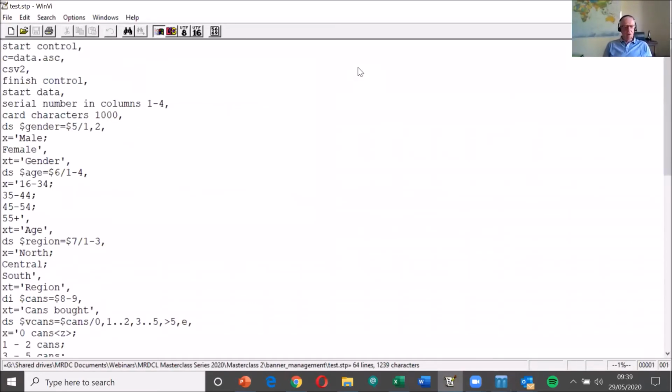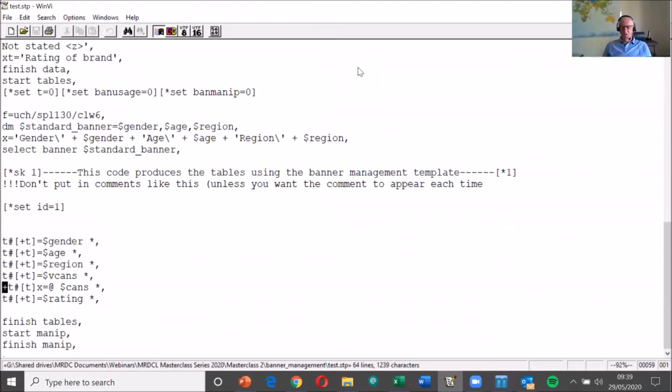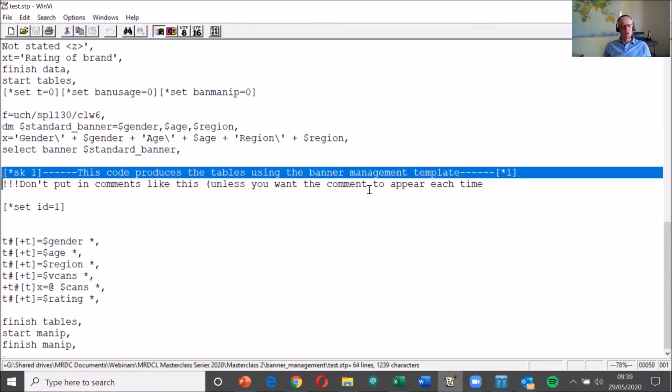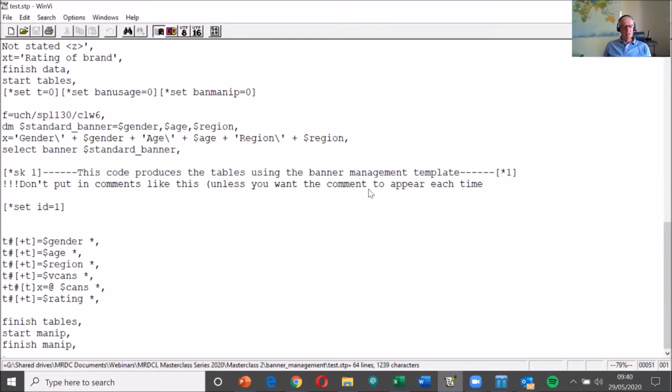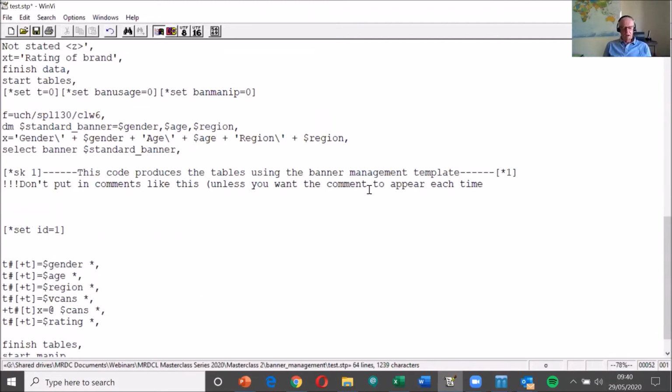All right, so now we're going to start working on our template. You can see I've set ID equal to 1 here. We'll come back to setting IDs and things in a minute. One thing I did want to draw your attention to, and this is something that people get caught up with and sometimes complain about when they're using EPS, they think that if you put a comment on an EPS line of code, it will suppress that line of code.